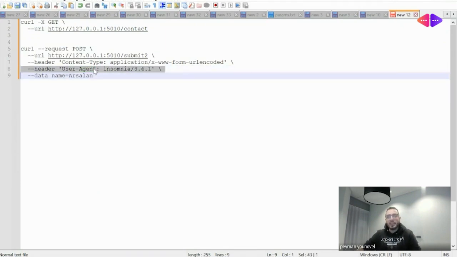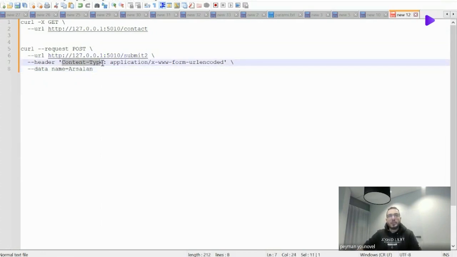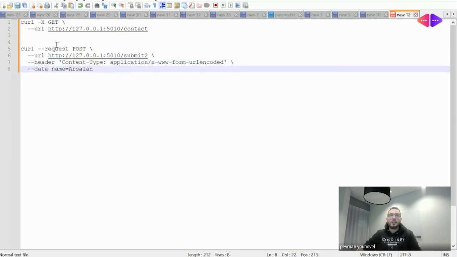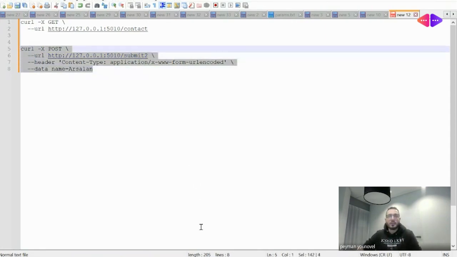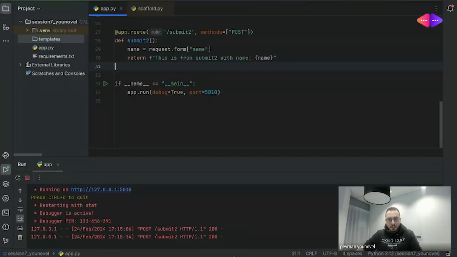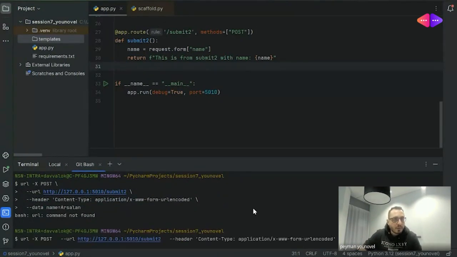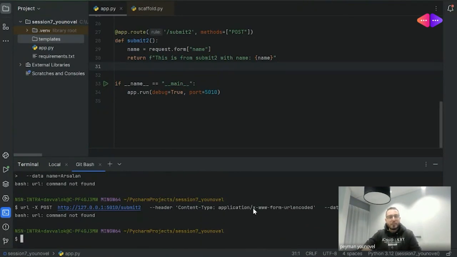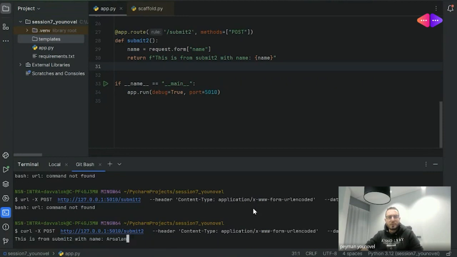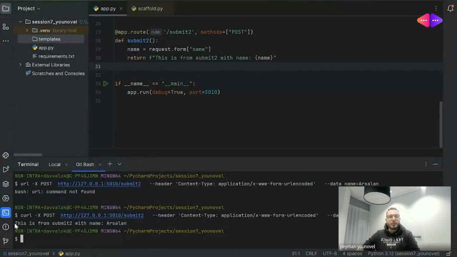User agent, these are metadata. I will discuss it later on the header side, but these are not needed. This is something that is important, the content type. What is the content that I'm sending? And let me also change this one to POST. And then I will show you where I actually find these kinds of things. So I go to the terminal, and then I paste it, and I send it. That's true, this is not needed. So that's basically the data that's sent. Right. This is one way.